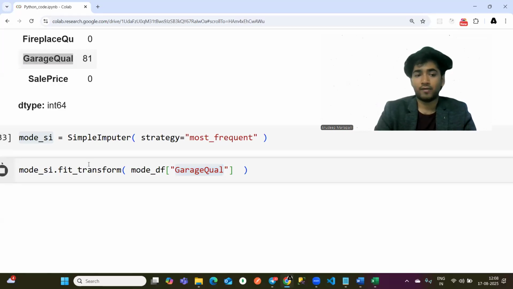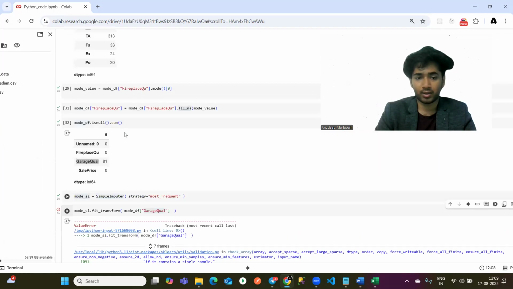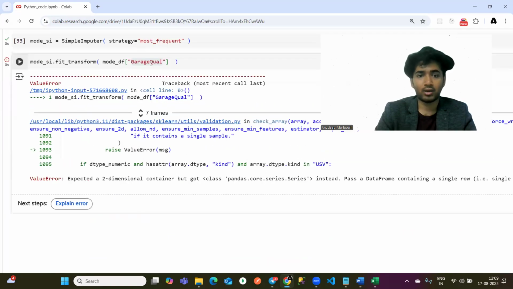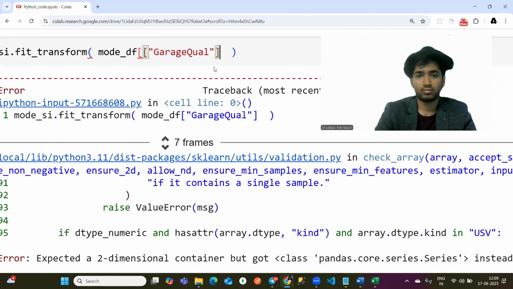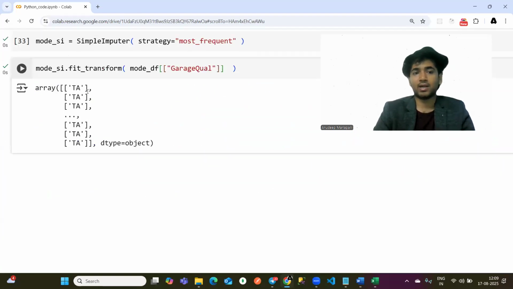Now when I run this, here we are getting some error. Let me see what error we are getting. Okay, here I need to put double square brackets. Now when I run, you'll notice that I'm getting the column where all the missing values are filled with the mode value.